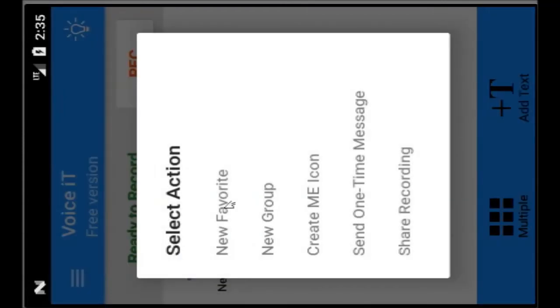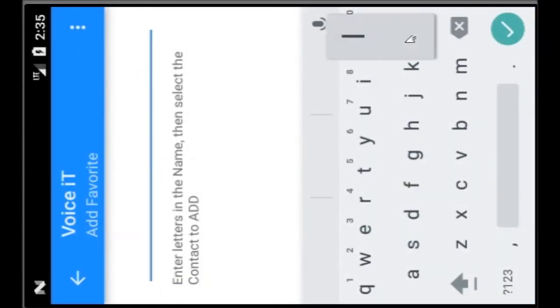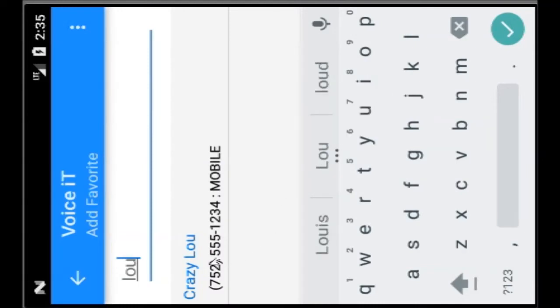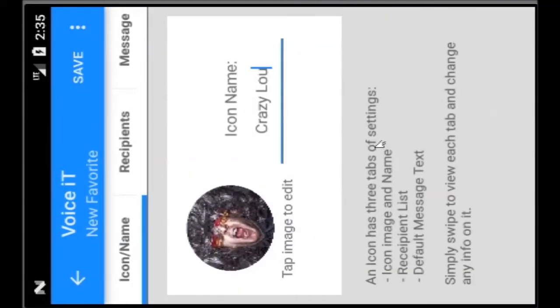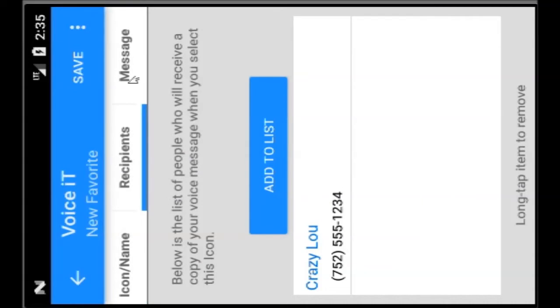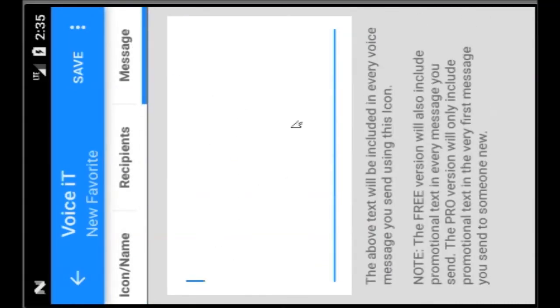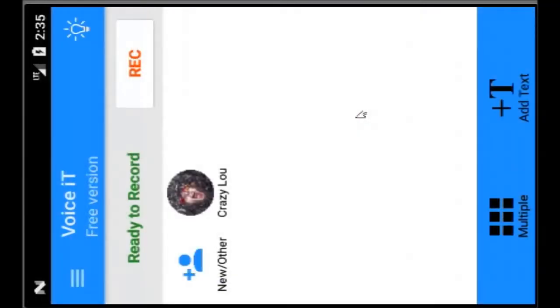Before you can send a voice message to someone in just 3 taps, you first need to create an icon for them so that you can tap their icon to send them a message. This is simply done by clicking the New Other button, selecting New Favorite, type in a few letters of their name, click on their name, it creates a new icon with their telephone number, and also you can type in a default message that will accompany any voice recordings that you send to them. You then just simply click save, and the icon is ready to tap on and send them a message.